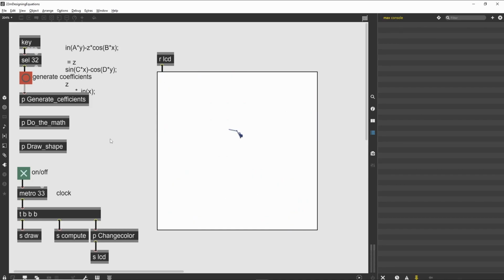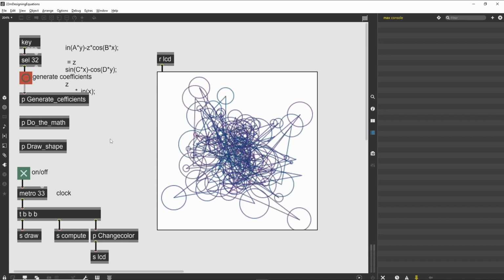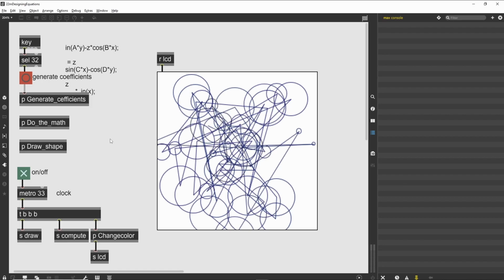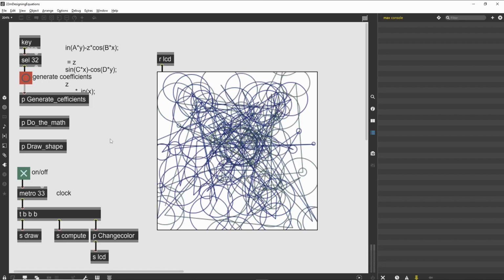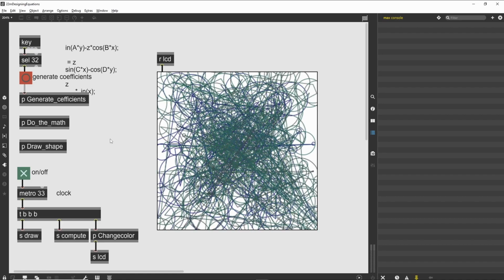The comment box at the top of the patch shows 3 lines of mathematical equations: x equals sin cos, y equals sin cos, z equals sin. These expressions compute 3 values based on applying some simple trigonometric functions to their previous states as well as 5 fixed values. When plotted onto the LCD object, we can see that a wide variety of patterns can be created.